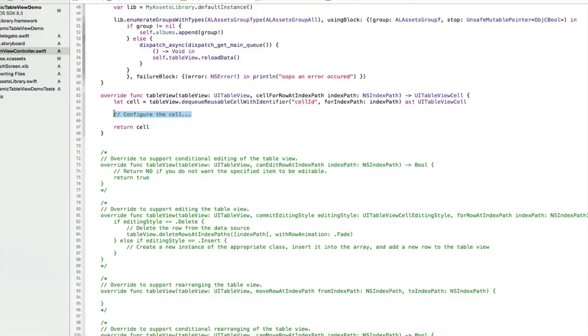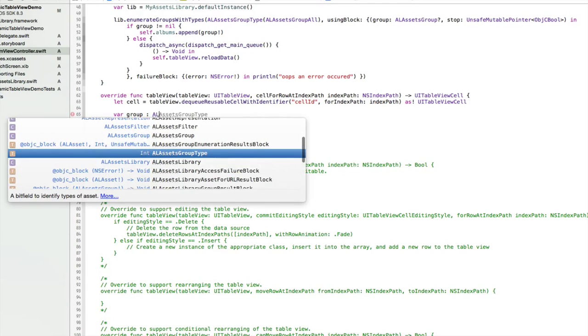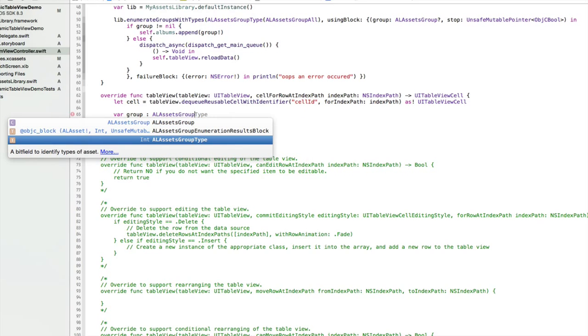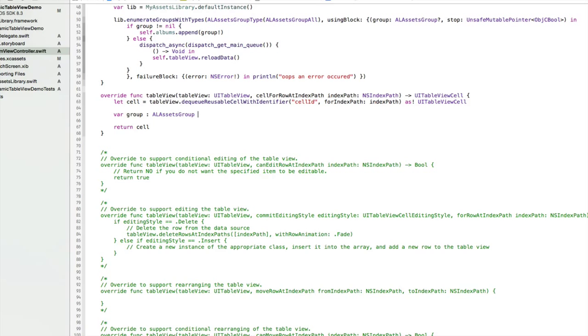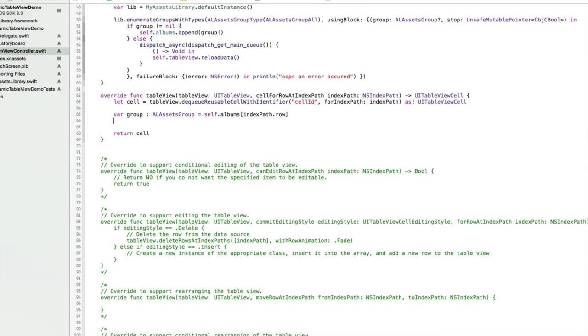And that's fairly straightforward. All we really need to do here is, first of all, figure out what group we are dealing with. So we'll set up a group variable. And these are of type ALAssetsGroup. So our group is of type ALAssetsGroup, and it's simply going to be self.albums. And remember, that's an array. And we know it's the ith one, so it's indexPath. That's the input parameter here. And it's got an attribute row. So that's the data that we want to display.